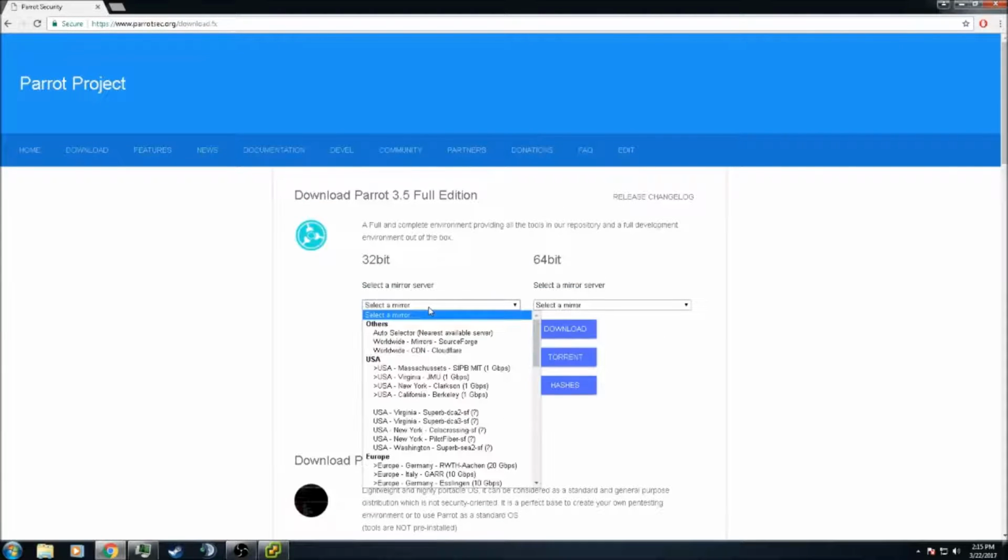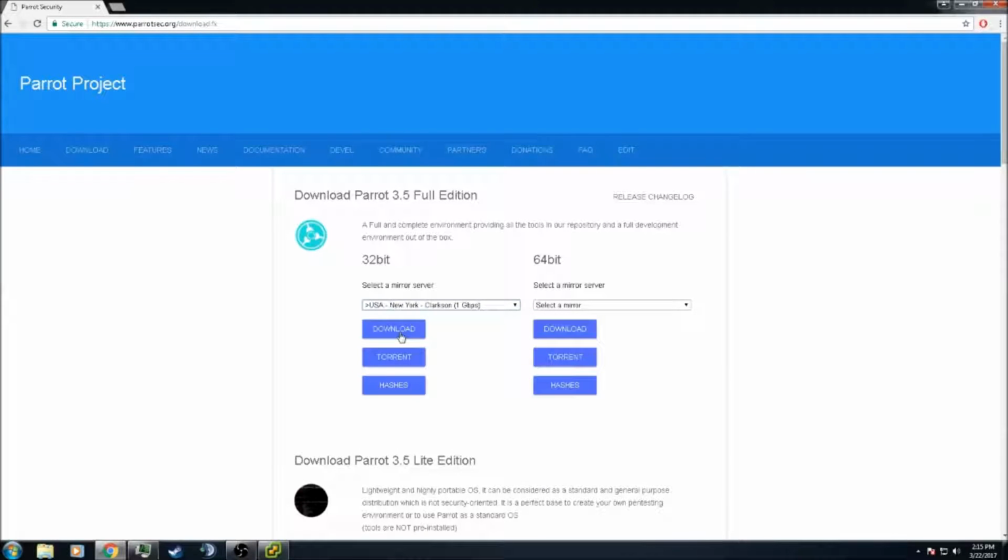But I went ahead and went to Mirror on the 32-bit, went to the USA, New York, and I clicked download, and I downloaded this Parrot 3.5 full edition. So once you have your ISO file downloaded onto your computer, it's about 3.3 gigabytes, so it might take you a little bit.